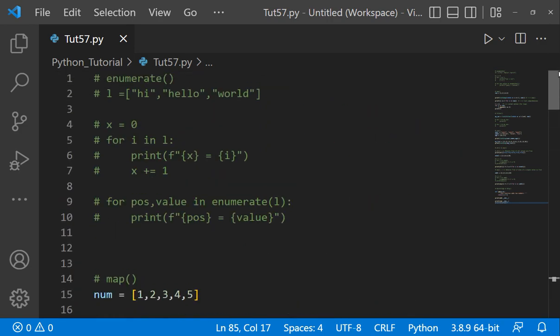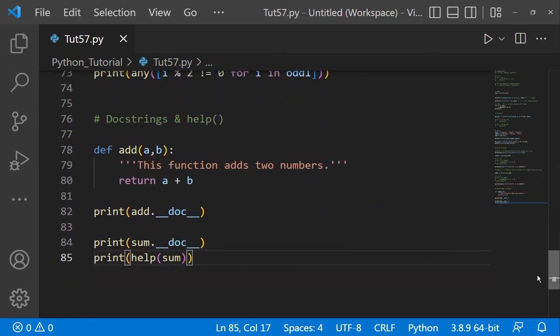So right, that's it for today's video. These all were the advanced functions. Hope they all are clear to you.